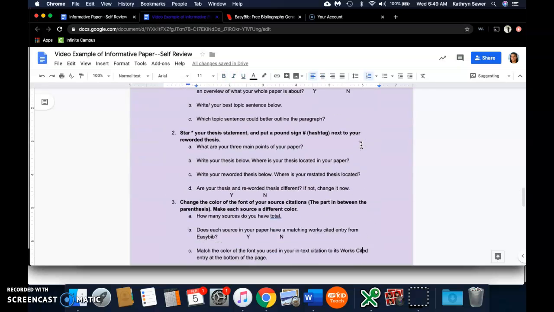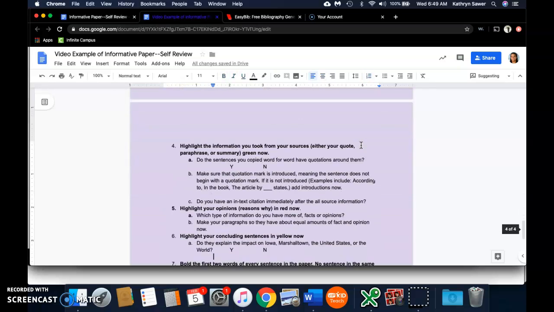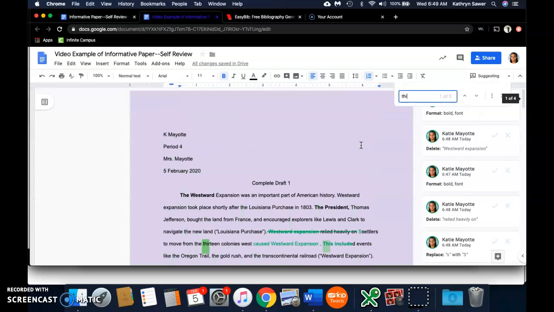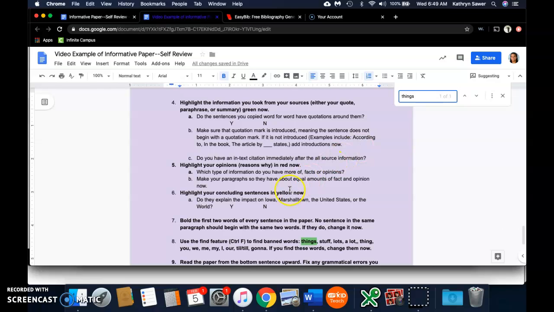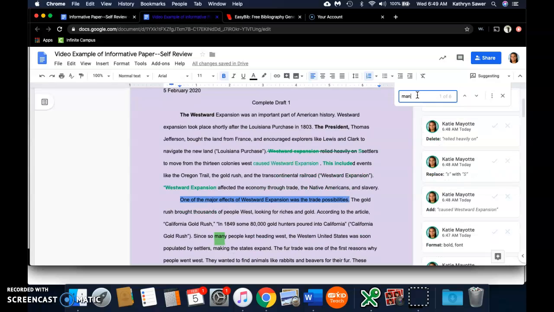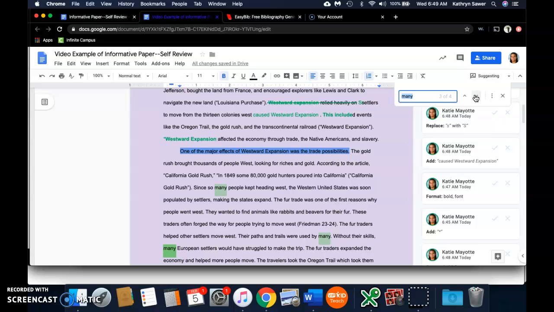The last part of this is to find the words that are banned. So Control F. If you type in things, you'll have each of those pop up within your sentences. So I have 4 manys. Luckily for you, many is not a banned word, but if it was, I would have to change them.